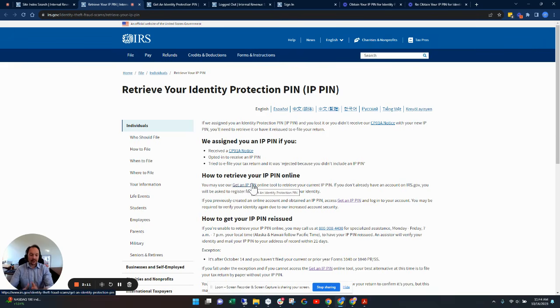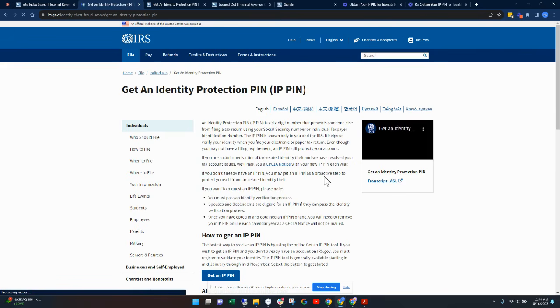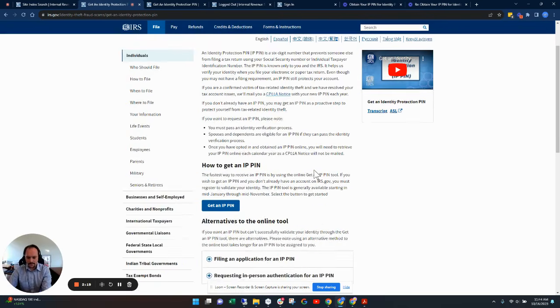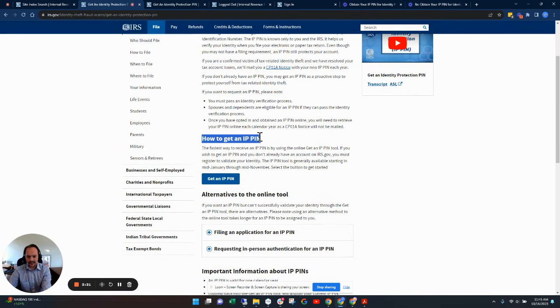your login for the IRS, and I can't really show the screen because I'm already logged in. But there's like level after level. Click on this one, then you're going to say the same thing again, how to get an IP PIN, get an IP PIN.